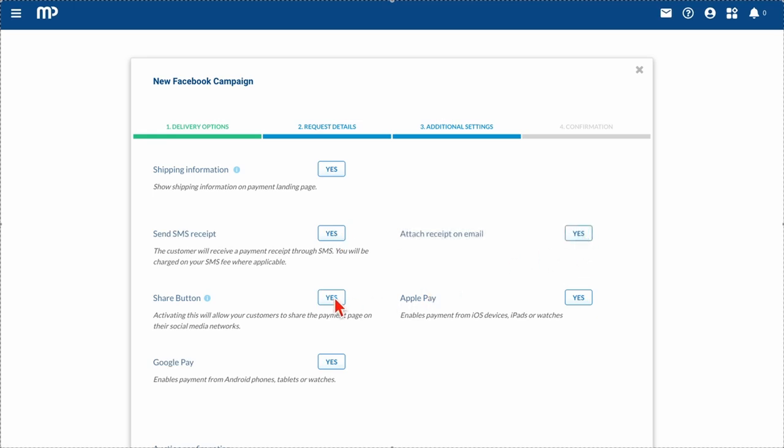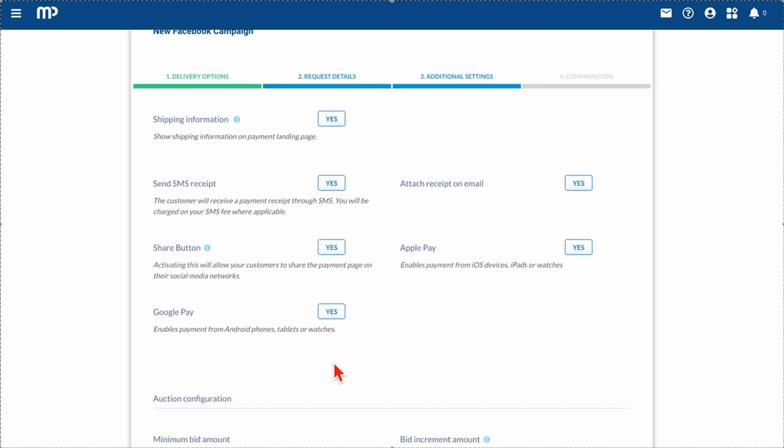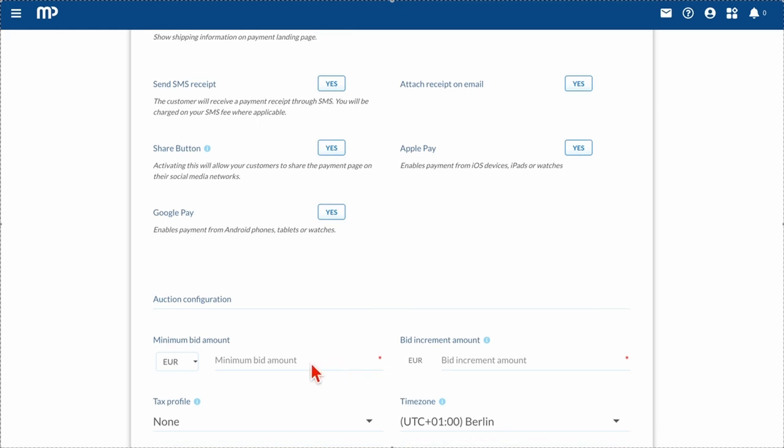You can choose if the auction should have a share button or not by toggling yes or no. You can also toggle yes or no to allow Apple Pay and Google Pay for the auction. Next, you will need to enter a minimum or starting bid and the bid increment amount.